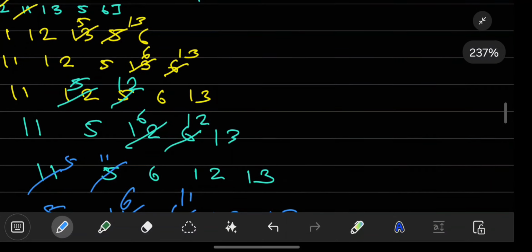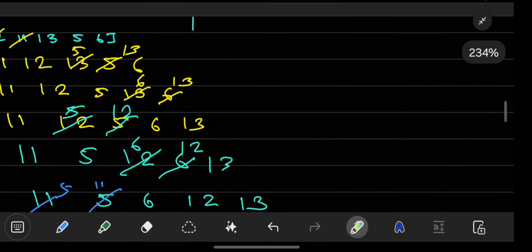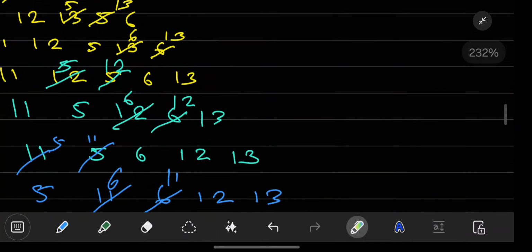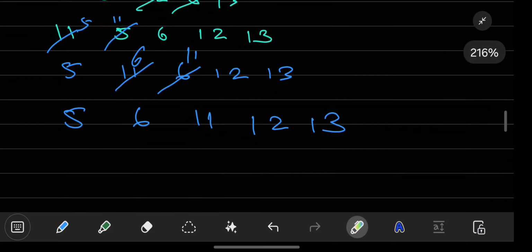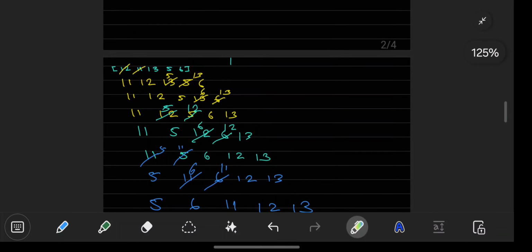But in each iteration you can see one pattern: in each iteration the greatest value is coming at the end. Here you can see, in the next iteration the 12 comes just before the 13, and the 11 comes just before the 12.